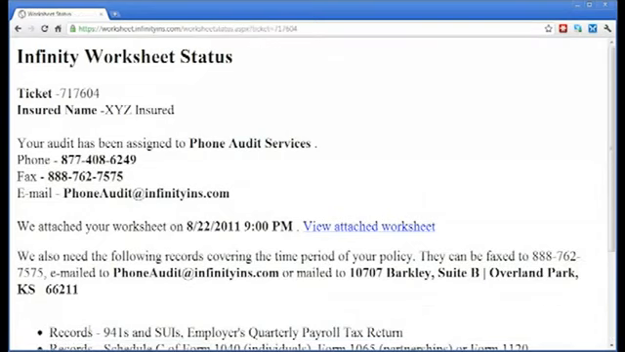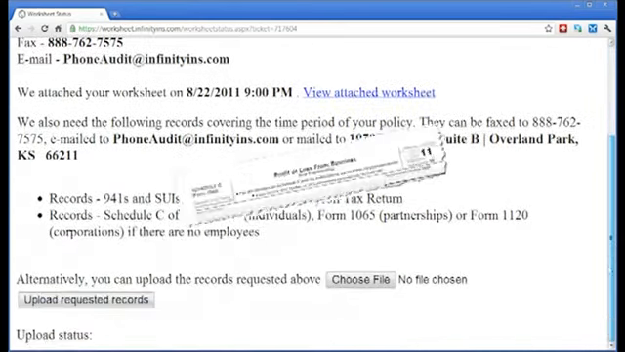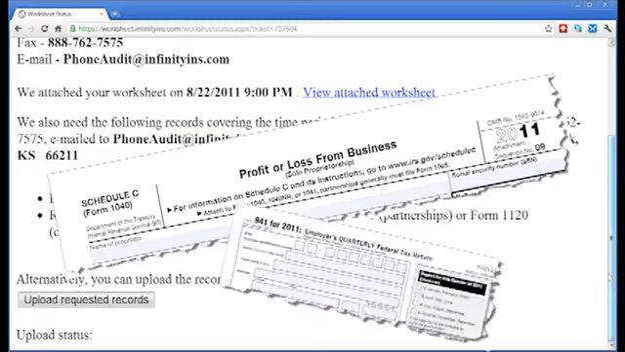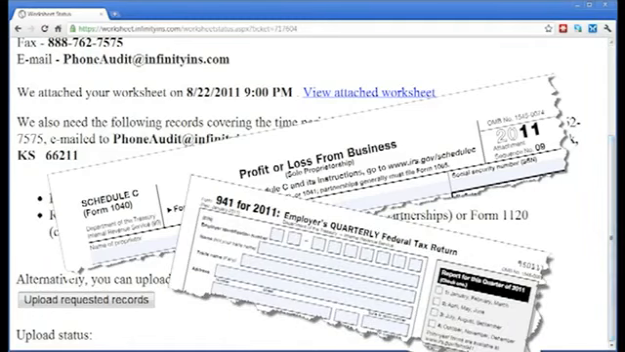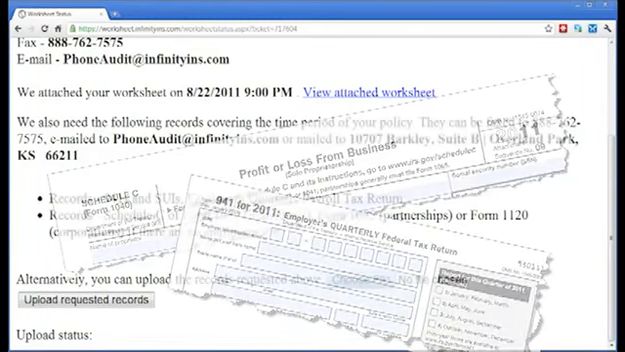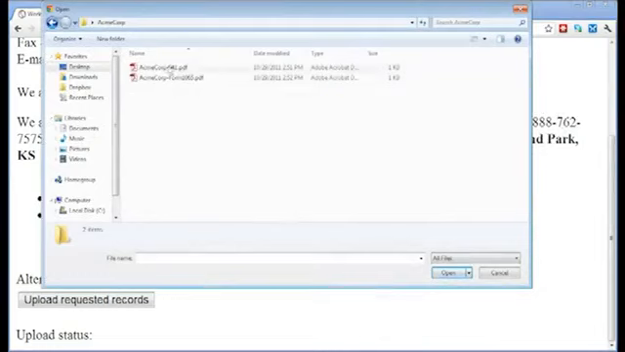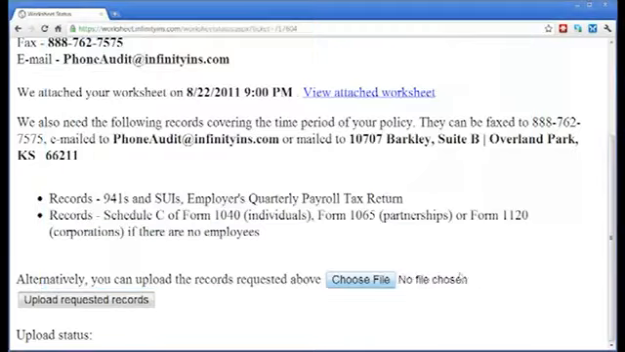Once you've submitted everything, you'll receive a confirmation page. You may be asked for some additional records, for instance, a Schedule C from a tax return or a payroll tax return. You can fax these additional documents to the fax number shown, you can email them, send them by postal mail, or, for fastest results, attach them using the Browse and Upload Requested Records buttons.